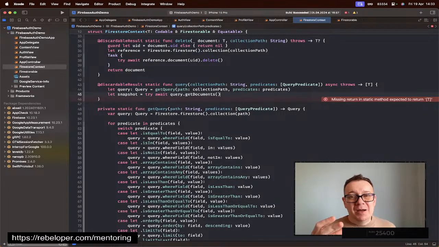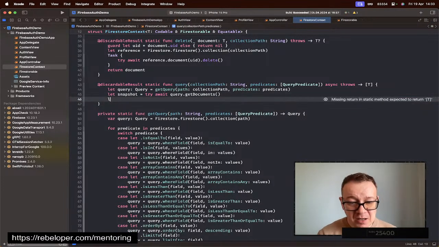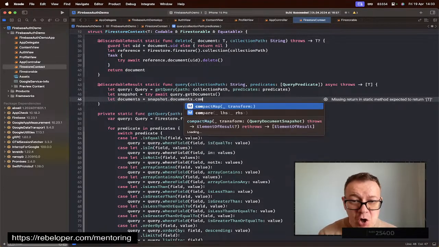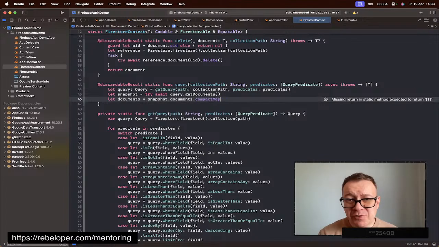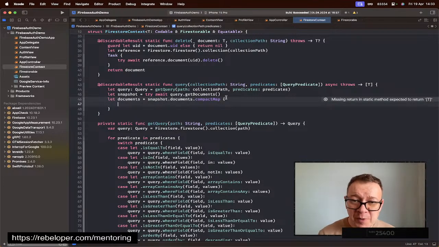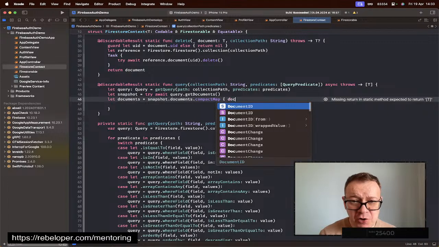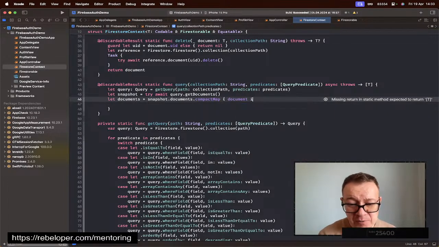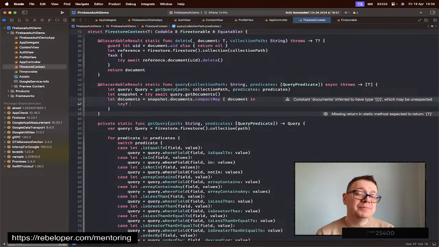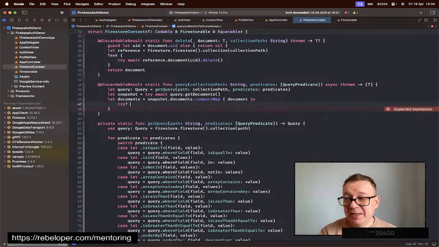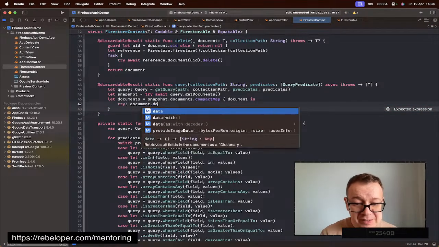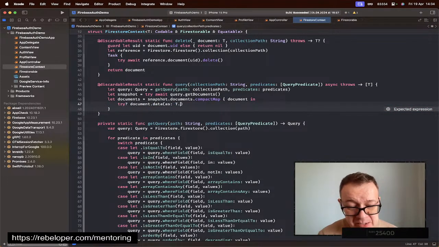Now we need to move these documents into our model, that is our T. So we just say let documents equals snapshot dot documents dot compact map, and I'm just going to go through all of the documents one by one. Here we have our document in. I'm going to go through all of my documents and then try to put this into our T. So document dot data as our T dot self.